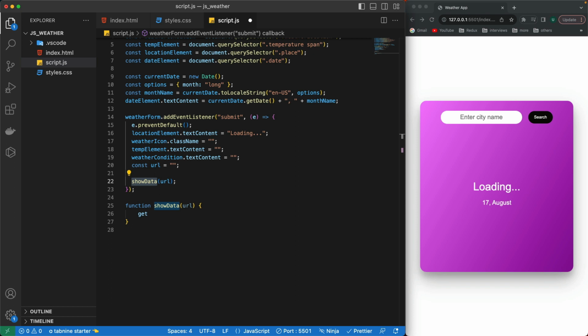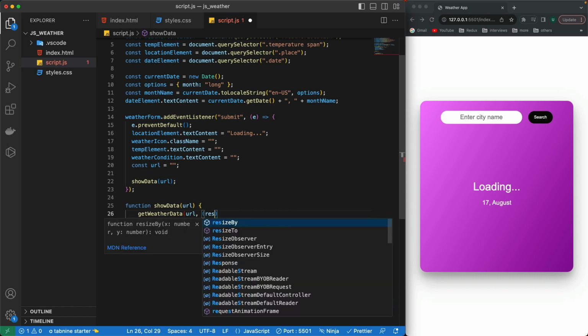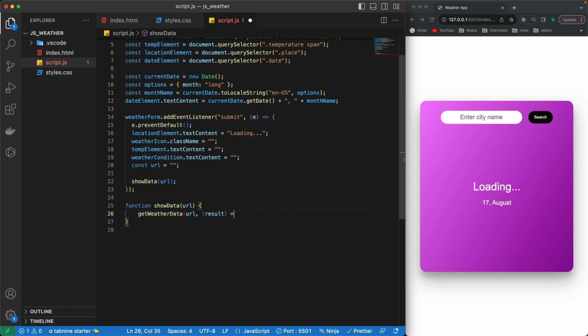All right, so we are going to create that function, and inside it I'm going to write getWeatherData, and it's going to take the URL, and that function is going to give us the result. This is the callback function.